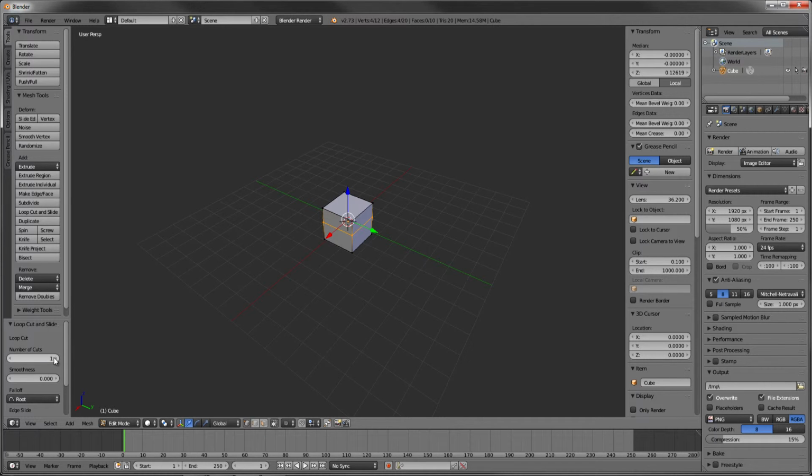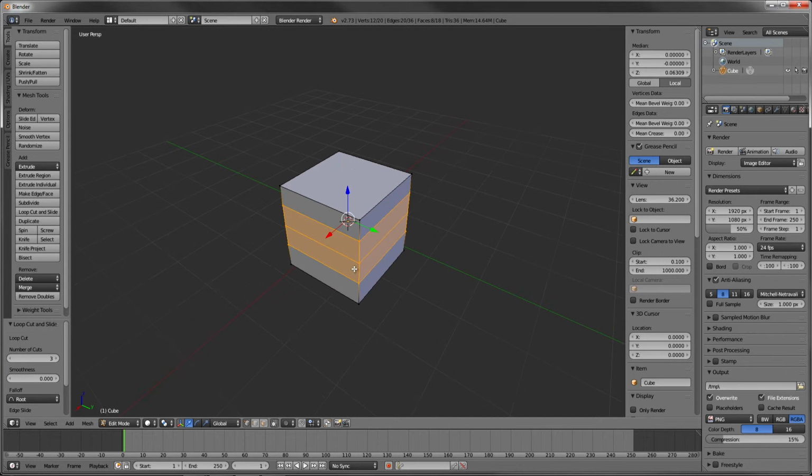And here is the number of cuts, so I can bump that up. I can either type it in or I'm going to hit that button right there. And you can see that I can make more edge loops. I'm going to zoom in there so you can see it. That will make more edge loops. See that? So now, wow, that's pretty cool.